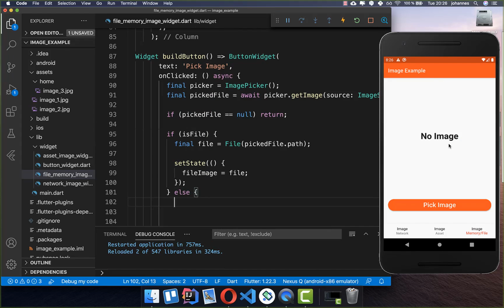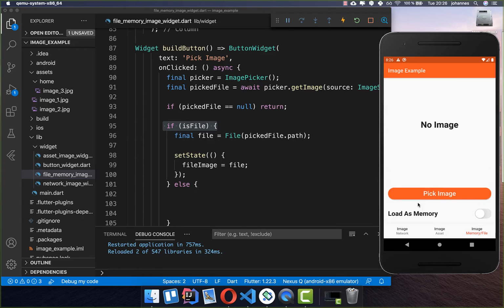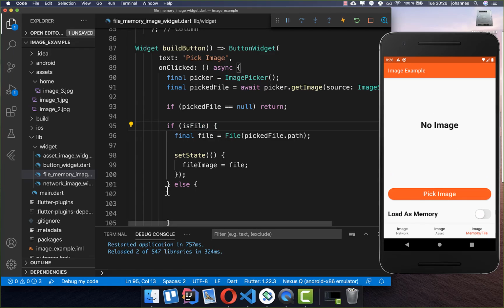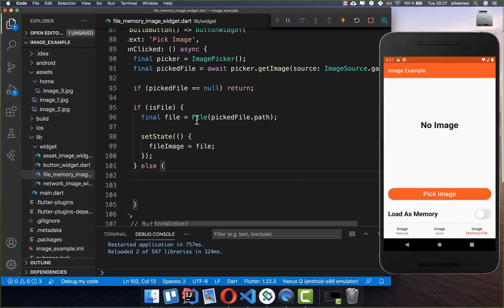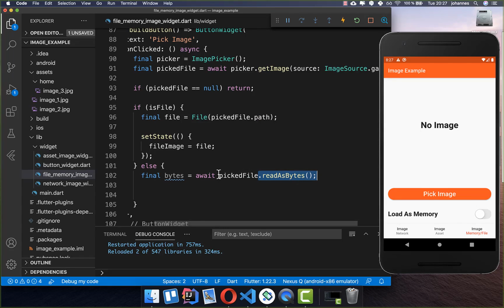Lastly, I want to show you how you can also load an image from your memory, and therefore we go again to this build button, which is exactly this button here. And last time we created the case for isFile. So in the case that we have selected isFile, then we load this as a file. Otherwise, we can also load it as memory, and this is the second case which we want to implement right now. This time we get again the picked file from the gallery. However, we call again this readAsBytes, so that we get the bytes so that we can store it in our memory locally inside of our app.